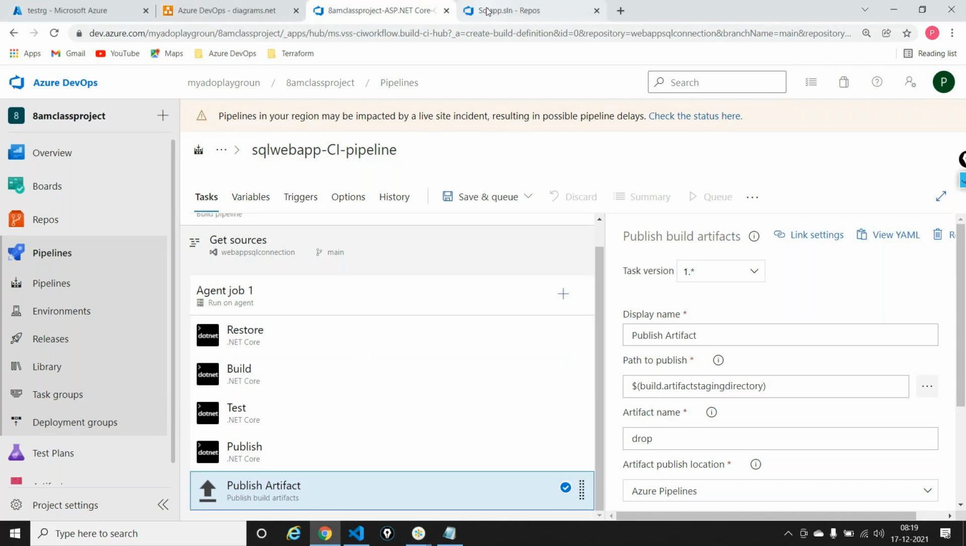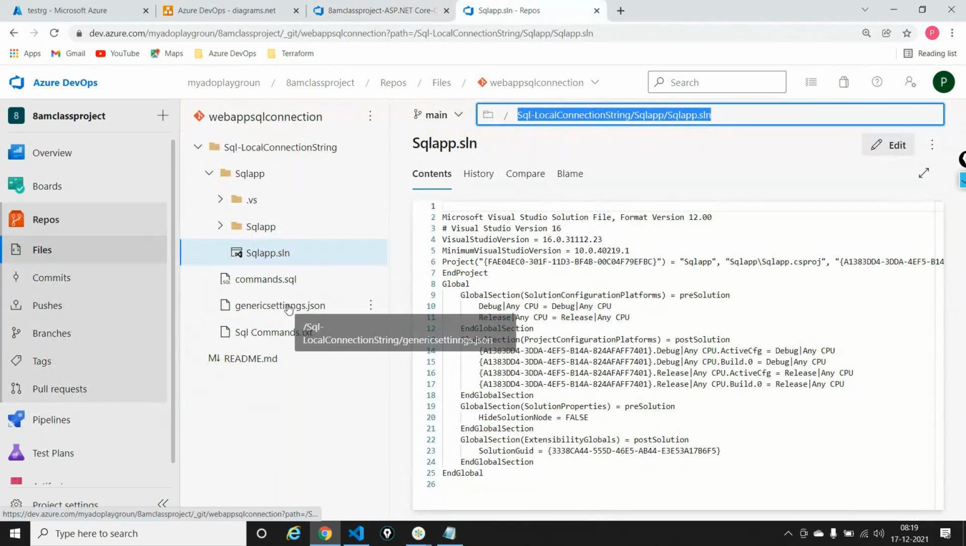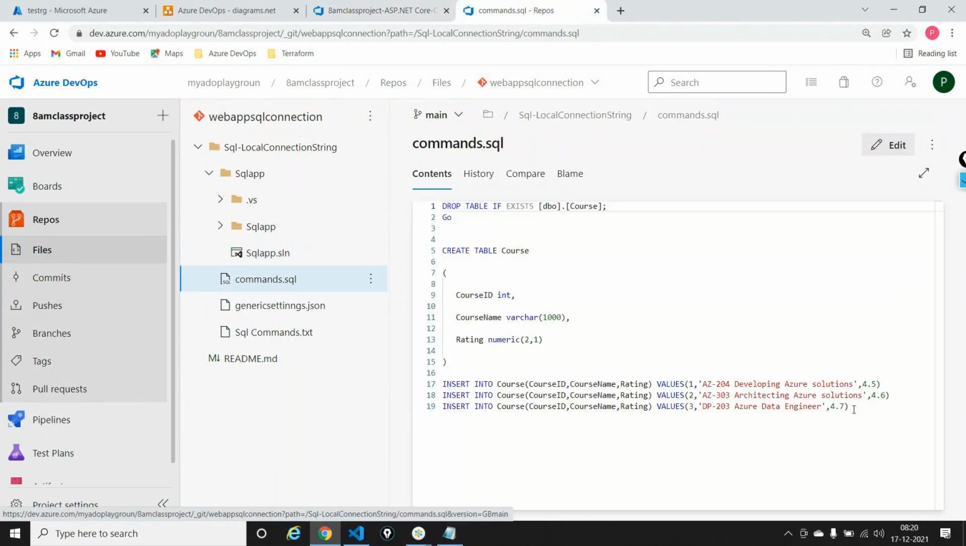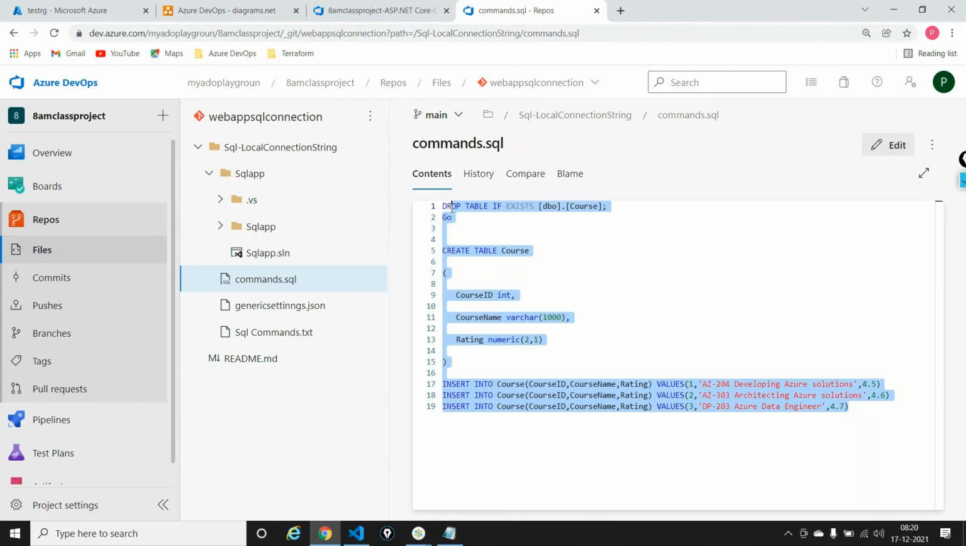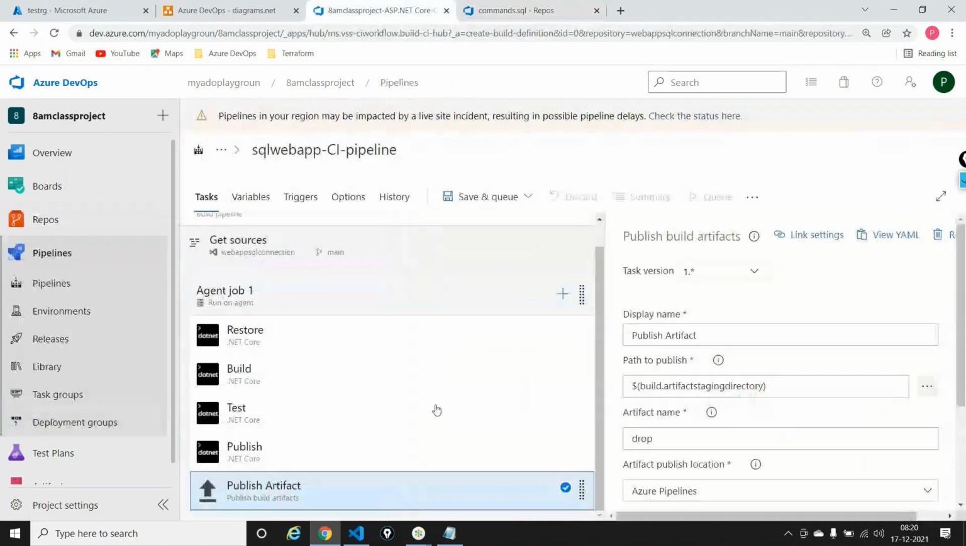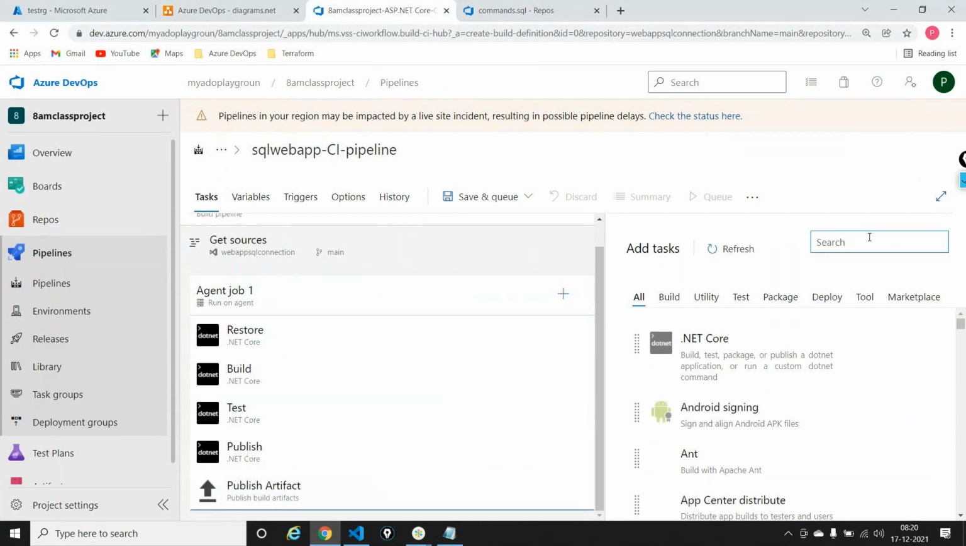I have added something known as a SQL commands file, right? This is something that I'll be using in my pipelines that is coming later. Should I not copy this out in my build pipeline? Should I not do a copy task here? Guys, yes, anyone? Yes, no, maybe. Yes. Okay, so yes, let's do a copy files.